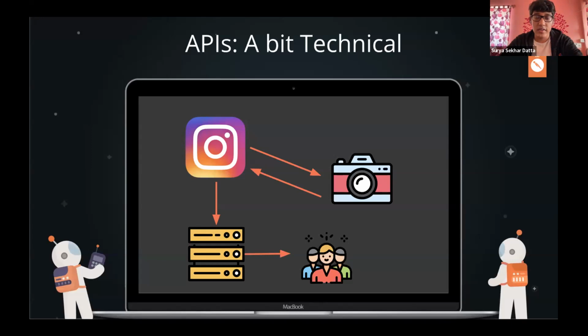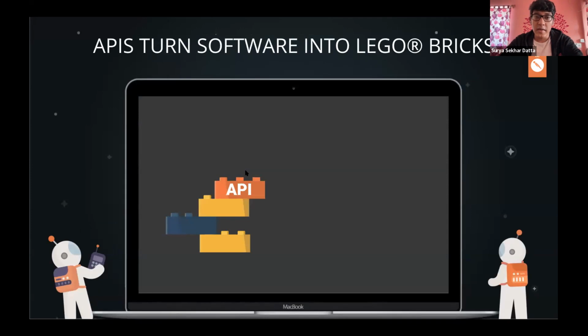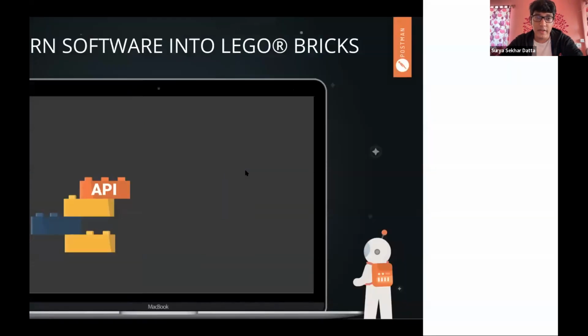So I just said that there's an API for everything. You can see there are so many different companies: Spotify, Twitter, Facebook, Google, YouTube to MP3, which is a famous app that we once used when there was no Spotify, and Discord. Every application that you will use has an API in the backend. Okay. So APIs basically turn software into Lego blocks.